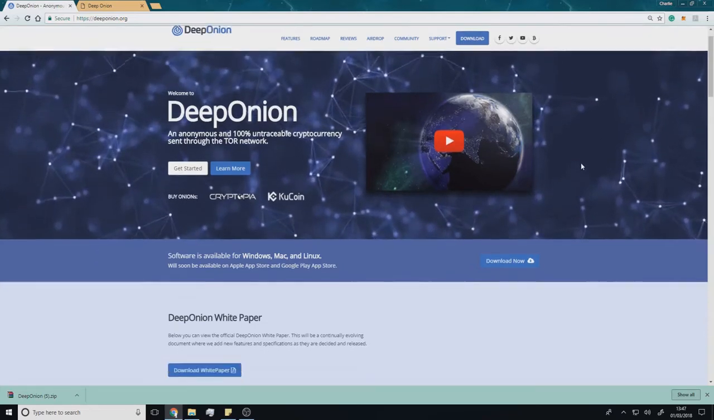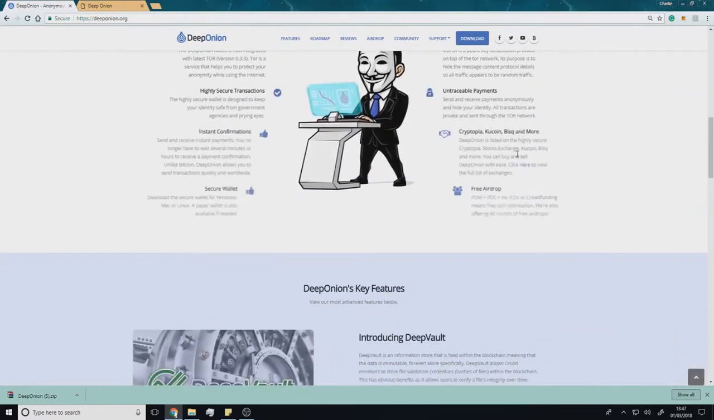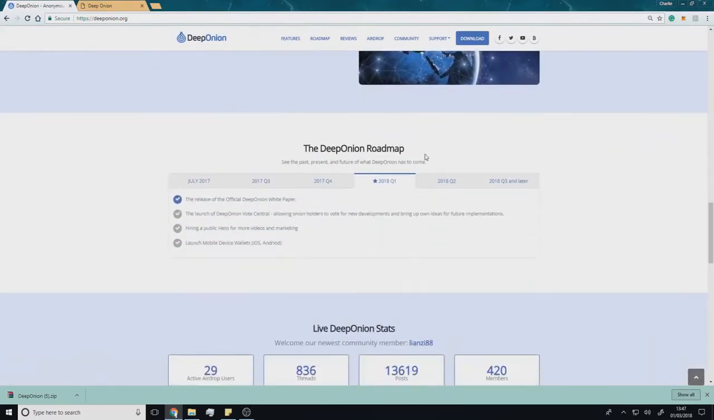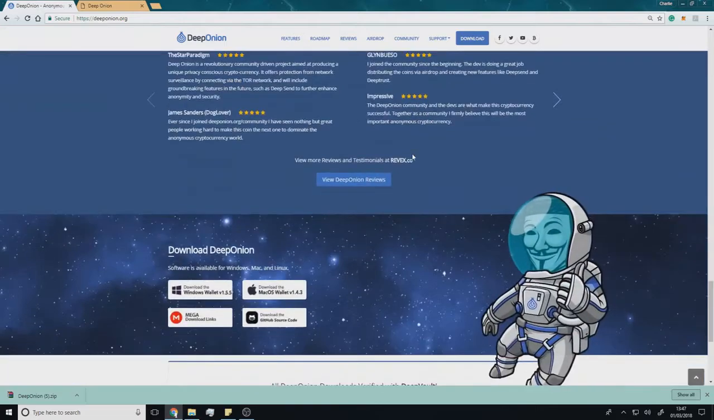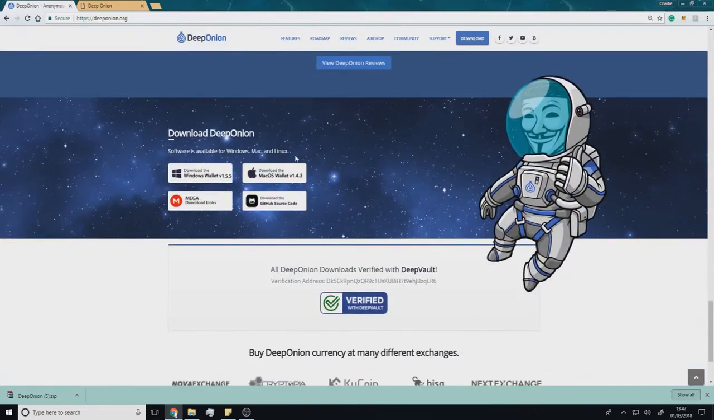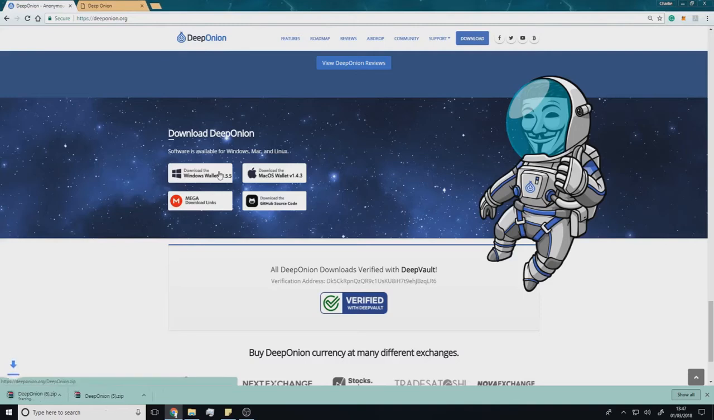So when we're at the website, we want to scroll down through the page, and as we can see, all the information about everything I've touched on is detailed here and a bit more. So when we're at the bottom, we can see the option to download DeepOnion, and we simply want to press the preference that applies for our computer. As I'm on Windows, I'm going to select the Windows wallet. So whilst that's downloading, we can get the next stage of our setup ready.